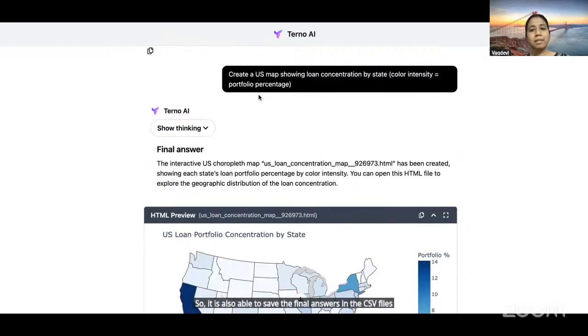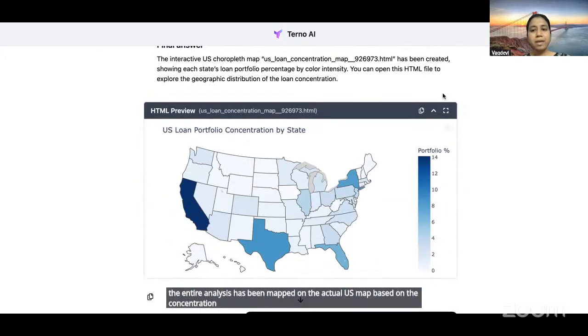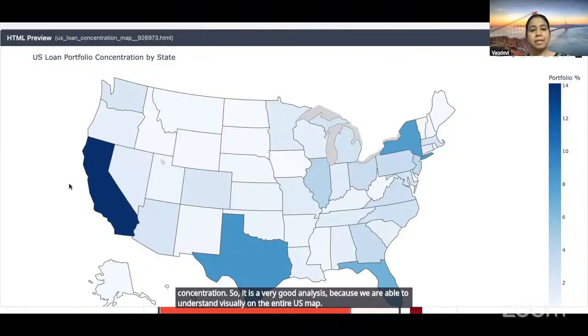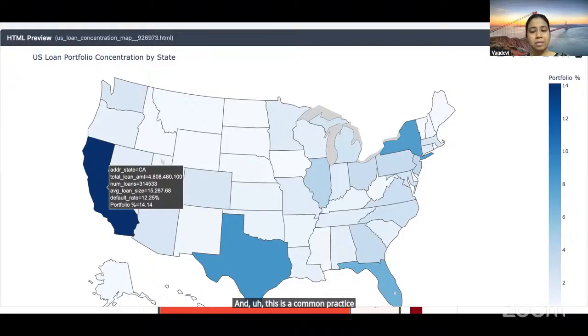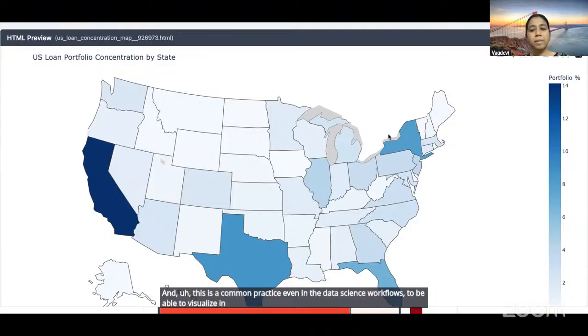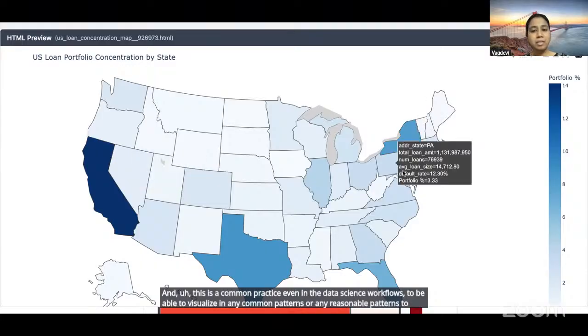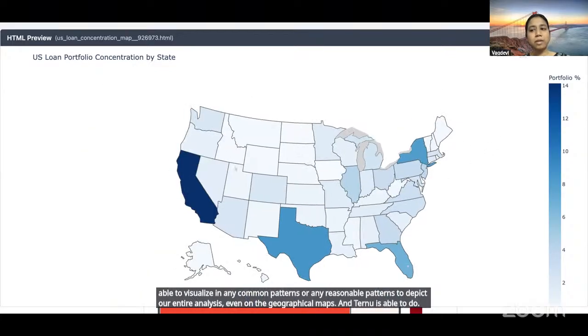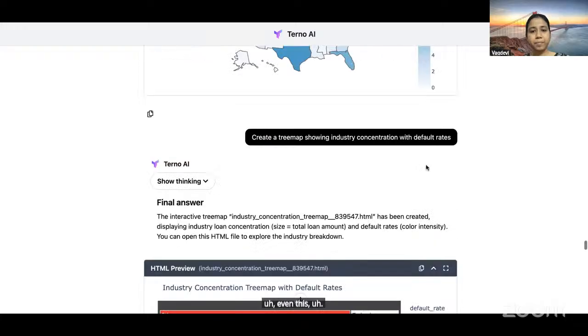And finally, the entire analysis has been mapped on the actual US map based on the concentration. So it is a very good analysis because we are able to understand visually on the entire US map. And this is a common practice even in data science workflows, to visualize any common patterns or any reasonable patterns to depict our entire analysis even on geographical maps. And Turno is able to do even this step.